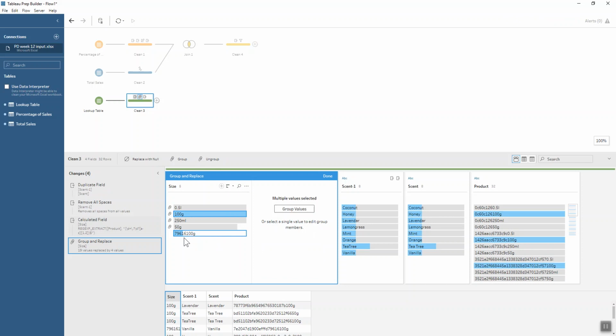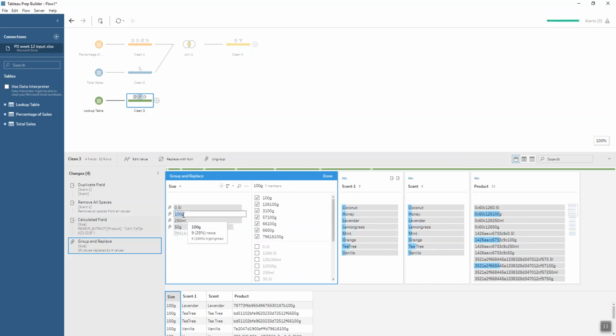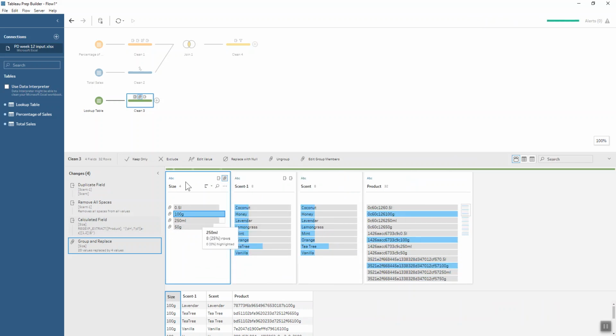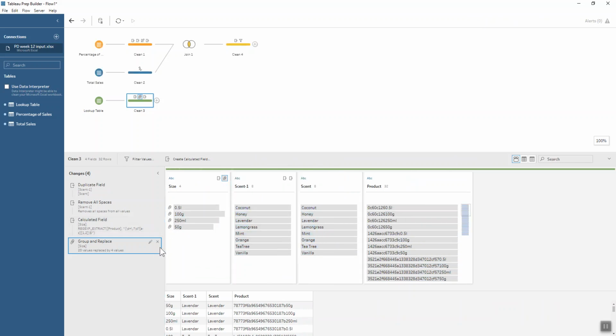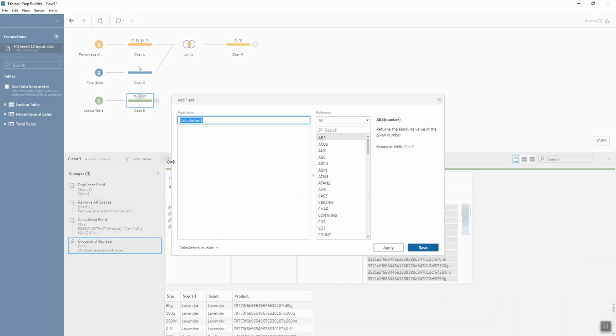You click on, first of all, the one that you want to add to the group. The group is the second that you click, and then it keeps the group name. Great. Okay, so this is our size column. Lovely. Now to get our product ID, to separate that out from there.